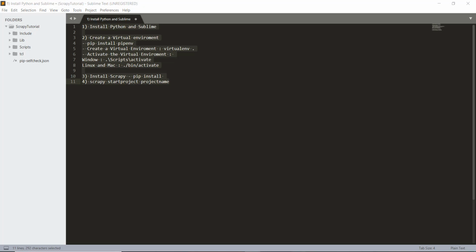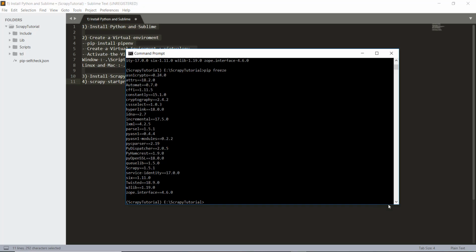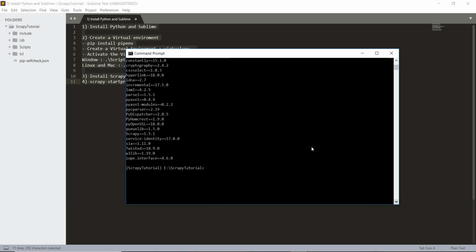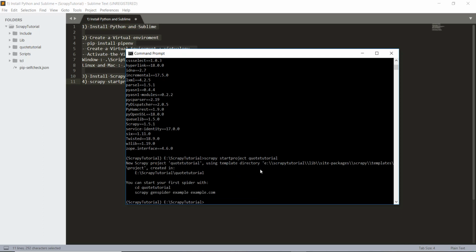Now we are going to start a project inside Scrapy, and that is the most beautiful part of Scrapy. You can just write Scrapy over here and then start the project. In the next couple of videos, we are going to be creating a quote web scraper. So I'm just going to write quote tutorial over here and press enter. This will create a project structure for us, and it says you can start your first spider with cd quote tutorial. We don't need to do that because we are using Sublime Text.